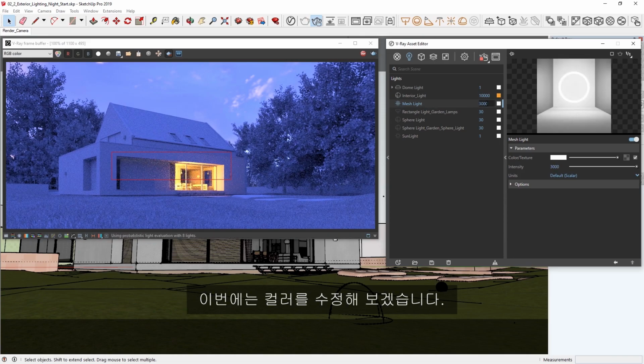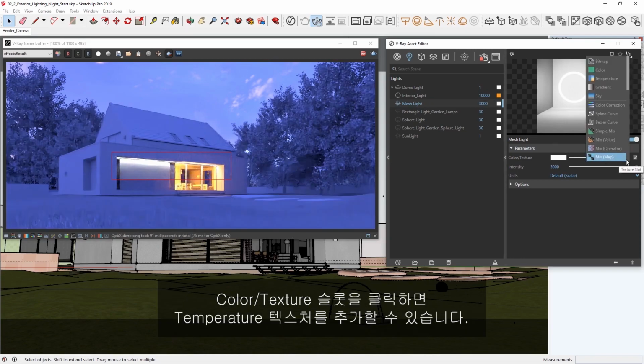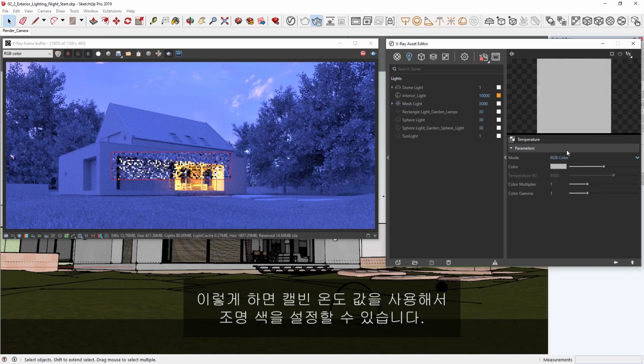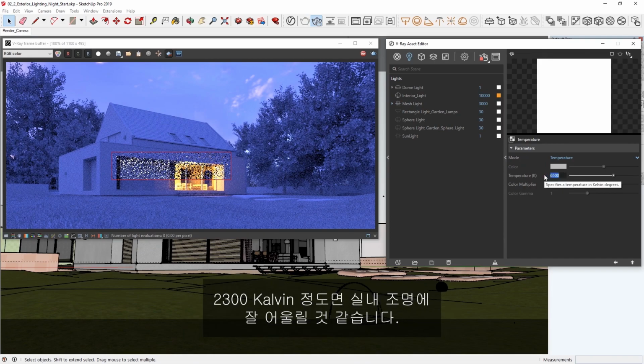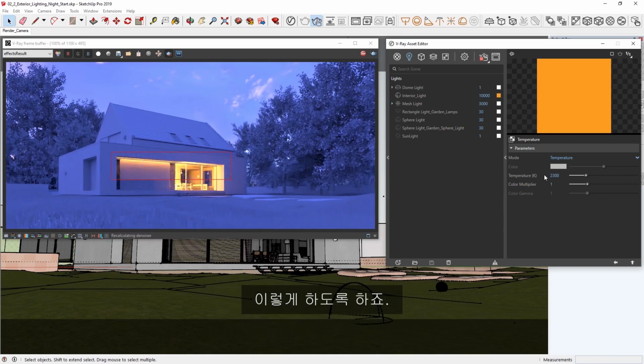Now, let's do something different this time to tweak its color. If we click on its color texture slot, we can add a temperature texture. This will enable us to set the color of the light using a temperature value in the Kelvin scale. I think a value of around 2300 Kelvin complements the interior lighting quite nicely, so let's leave it at that.